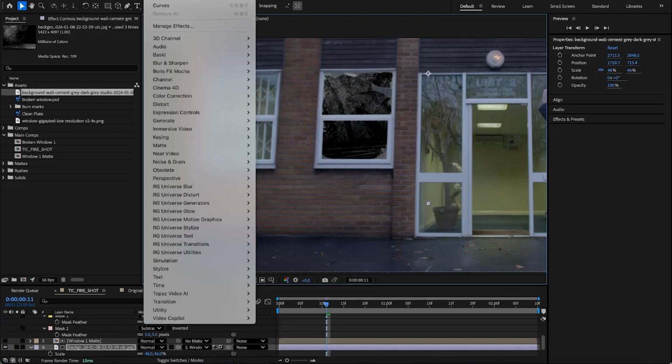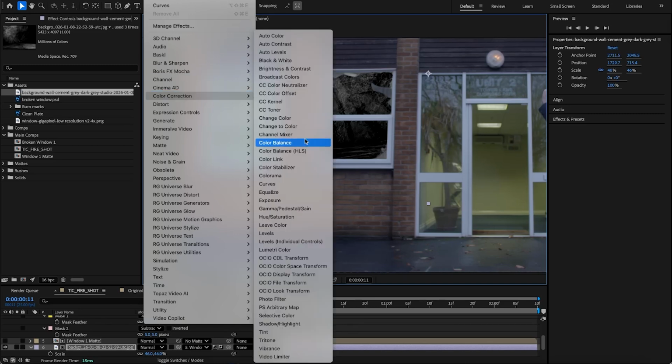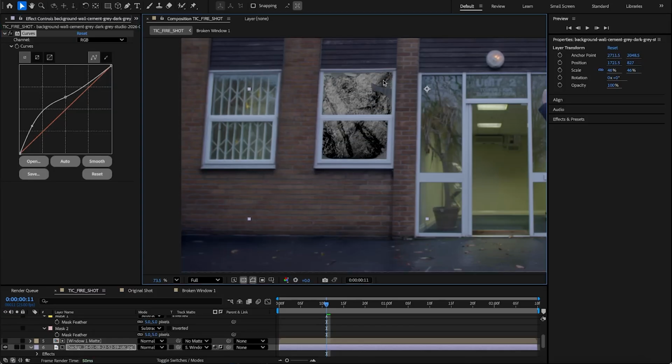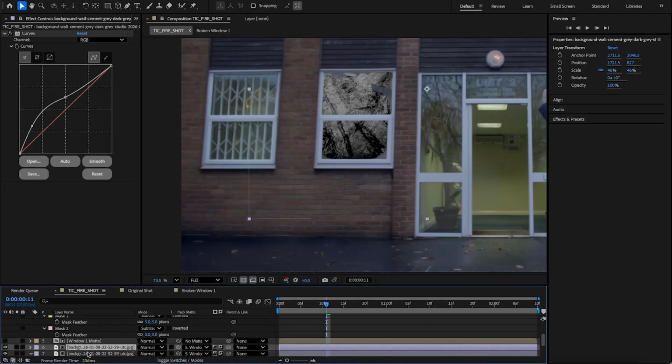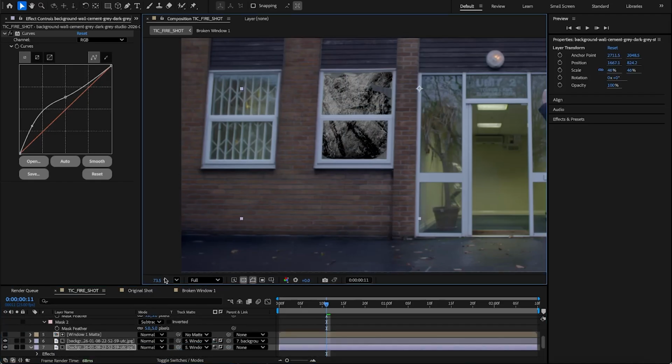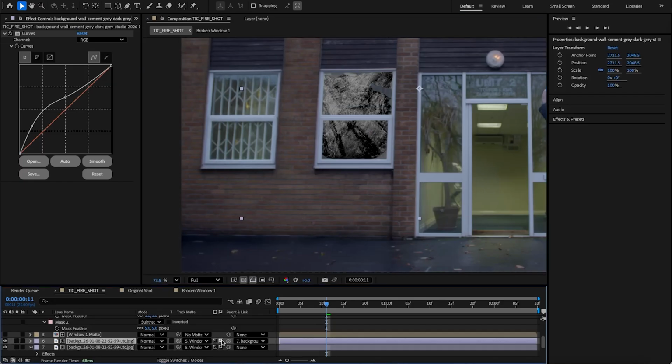And then I will use curves, let's lighten it up a bit just so we can see it. Lighten up the shadows, and then we can see that behind there. Again, this is just an example, but we can't see through the glass here. So what we'll do is we will duplicate this concrete wall layer, and we will parent that to the bottom one so that if we move one, we move them both. And for this, we are going to set the track mat to just use a regular luma mat, so it will just be doing the glass bit.